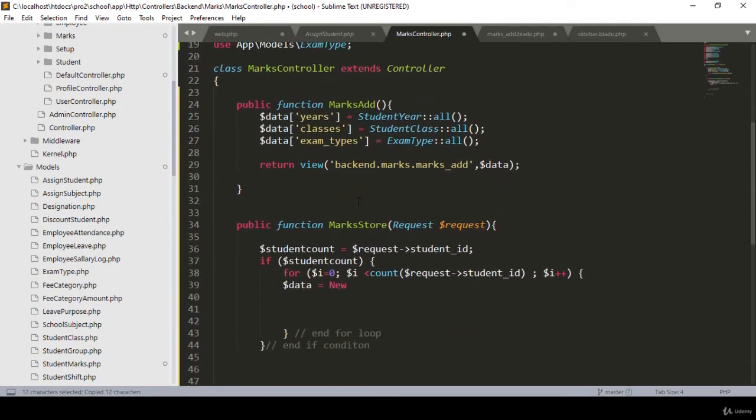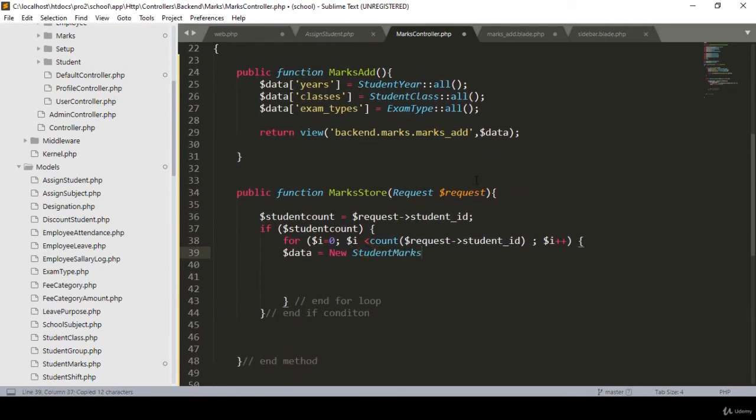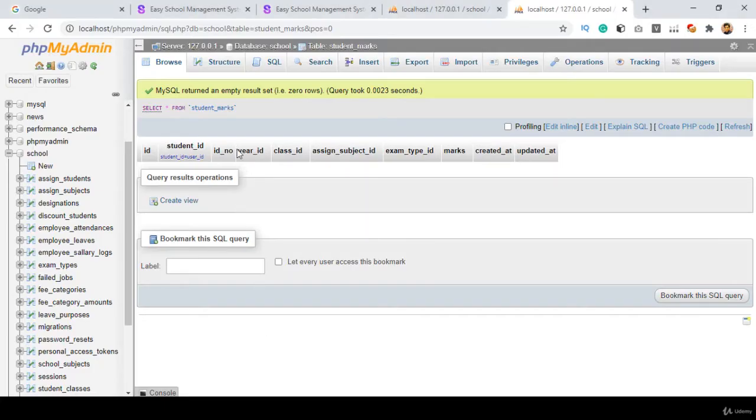So here with this I want to insert it. So first of all I want to create this model. Perfect, I want to create it, and then I want to add all the rest of our fields, that means our data. So with this data, our database field name is year ID.